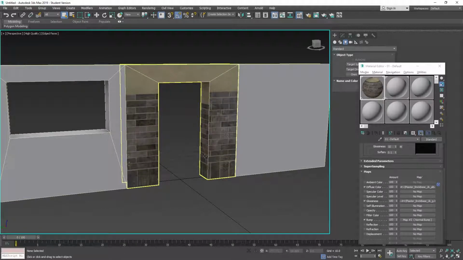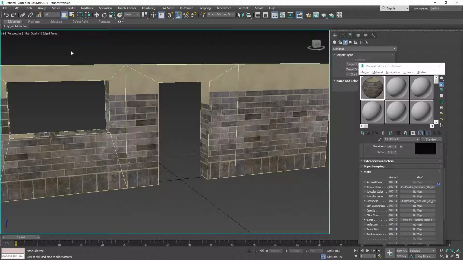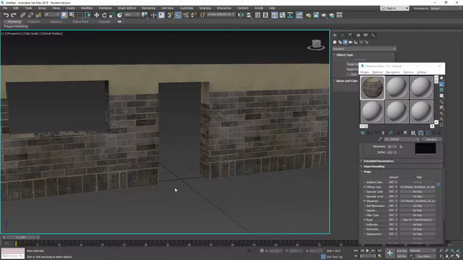Now, ignore the inside for the time being because we haven't unwrapped that properly, but this is what we kind of want to see. Now if we apply that to there and we apply it to this one as well, you're going to notice it tiles. If we turn off edge faces, it's going to tile perfectly, so it looks like there's no seam.